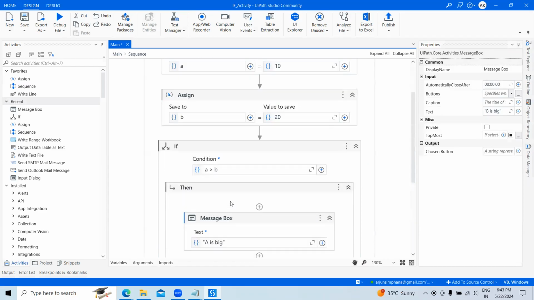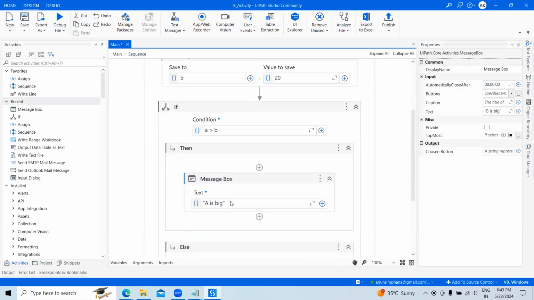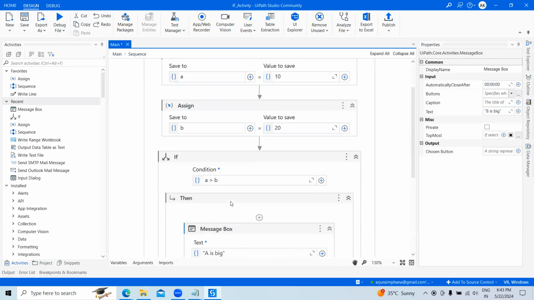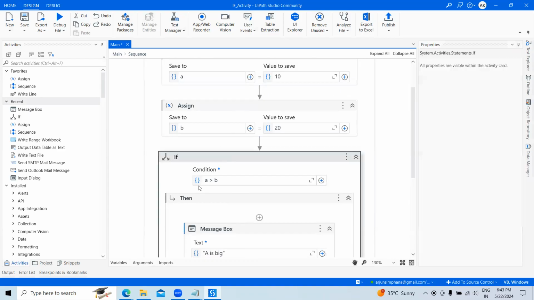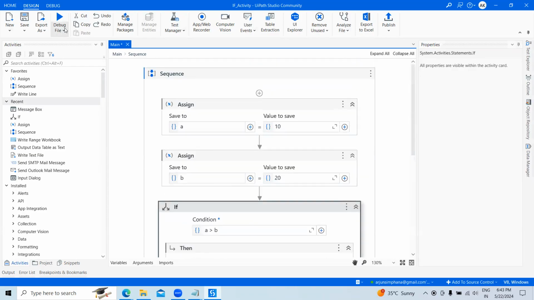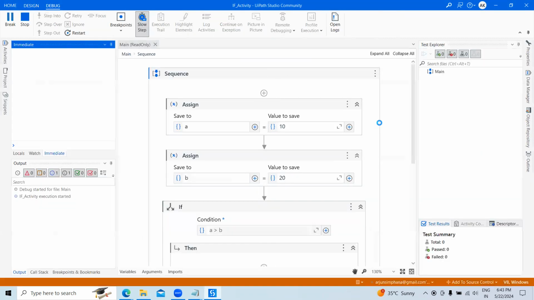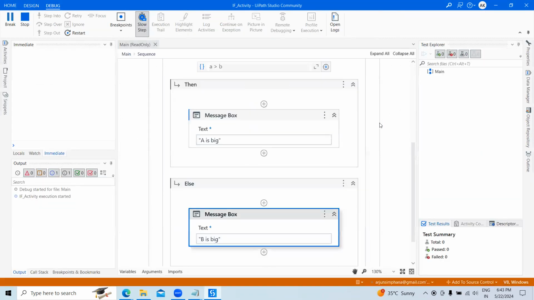Observe this one. See, right now, as per my input, that condition is false, so control will be executed in that else branch. I will check it right now. Click on the debug. Observe this one. That condition is false, so that's why control executed in that else branch.